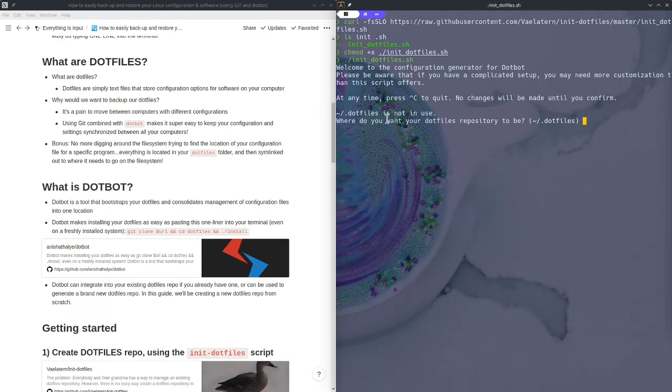And here we go. So the first thing that it says is our dot files is not in use. What this means is that I don't have a period dot files folder on my computer, so it's trying to create a new folder.